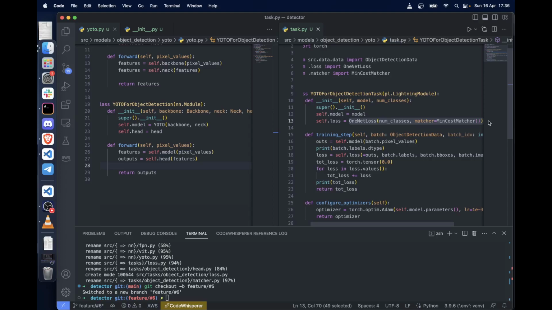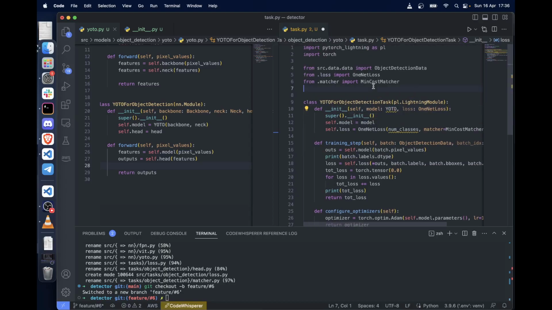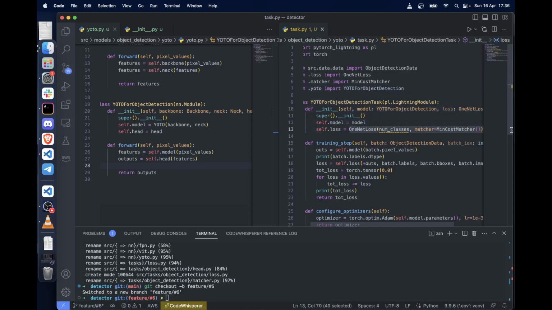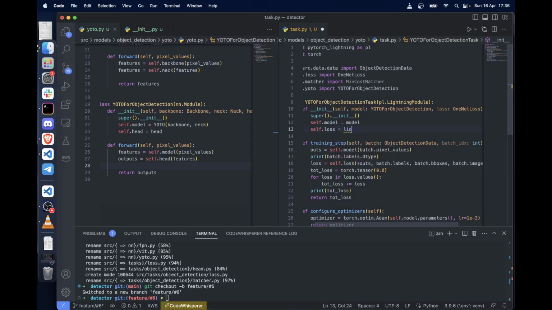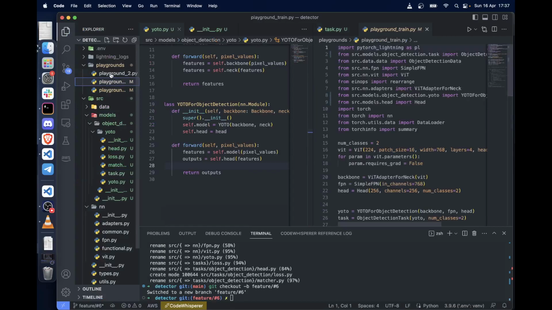But yeah, let's do one net loss in Yoto. Yoto for detection. Somewhere I have a train playground.